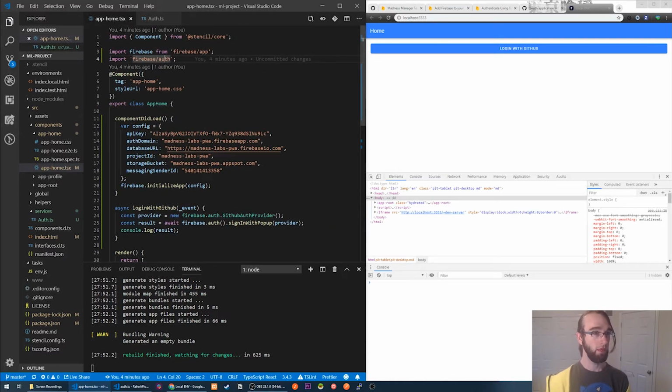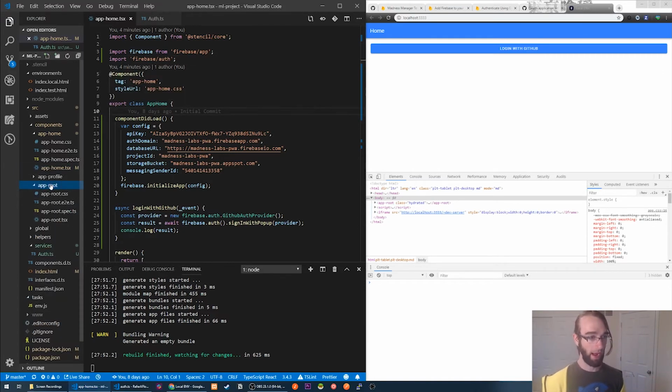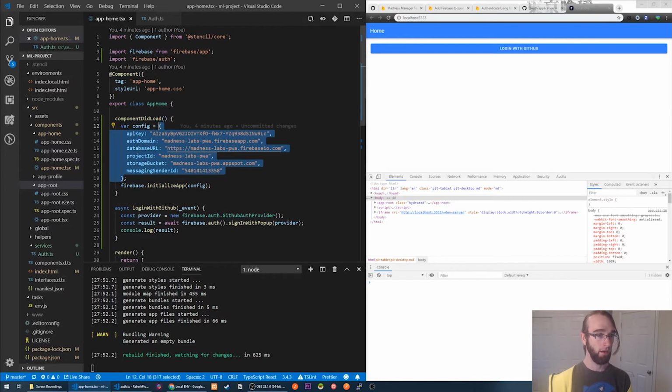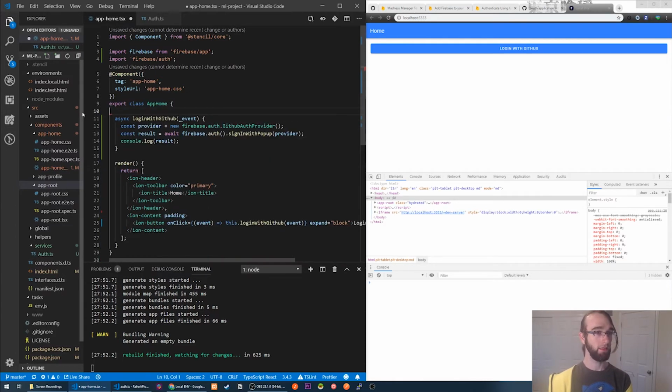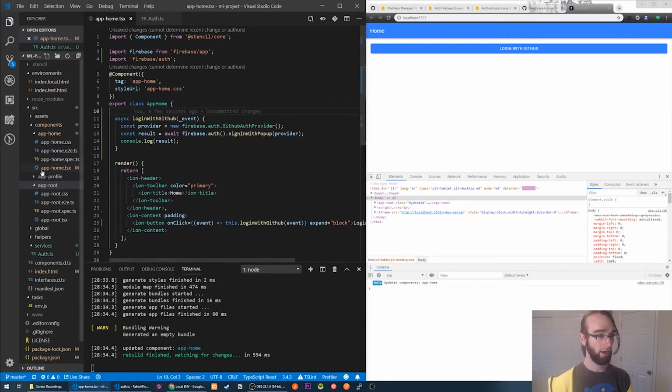To do this, we're going to do this a little bit differently. Instead of in app home, what we want to do is go into app root, where the actual application gets initialized, its main starting point. Let's take this component did load stuff, or actually let's just take the config here. Let's copy this out. Let's delete this, and we'll leave that file there for a second.